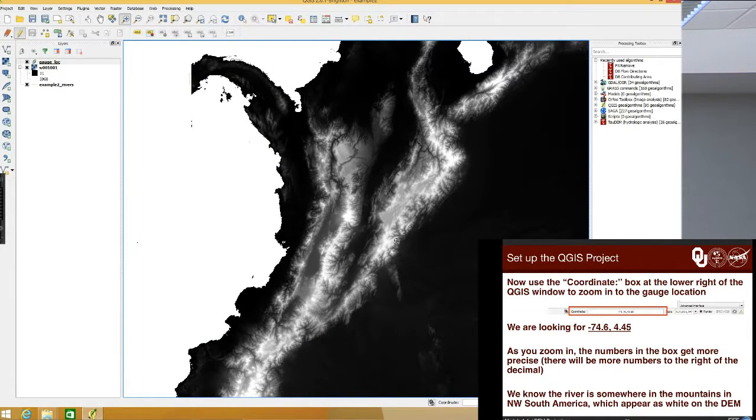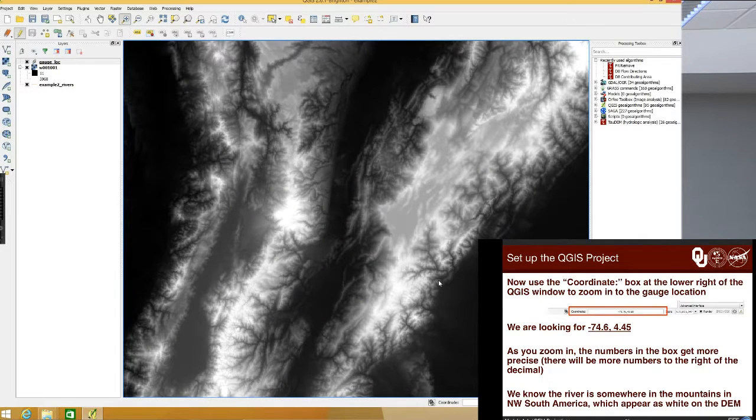And so as I zoom into that, and I move my mouse around, it turns out that I really want to be somewhere on the left edge of that first ridge, or in between the two ridges, in between the two white areas. So I'm going to zoom in again. And now it starts to get a little trickier, because now I don't have any other references to tell me where I am relative to the coast or anything like that. All I really have is the coordinate window to rely on.